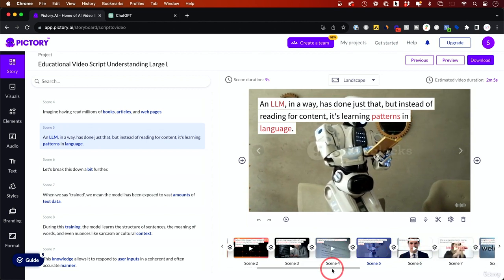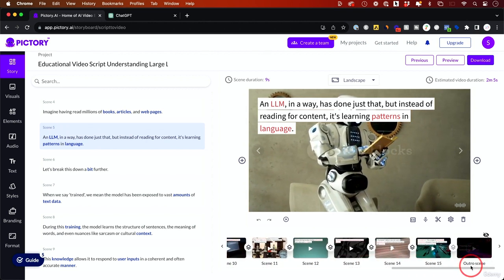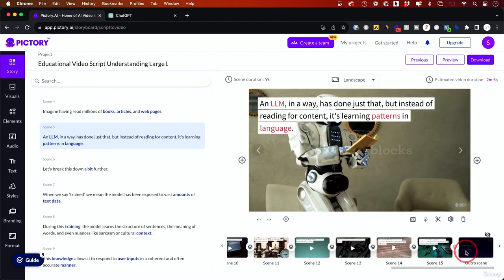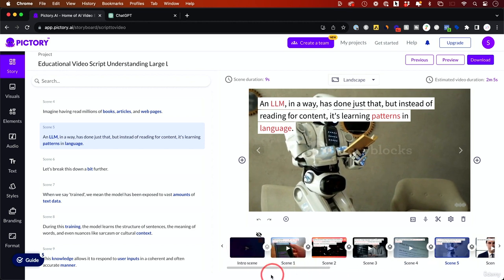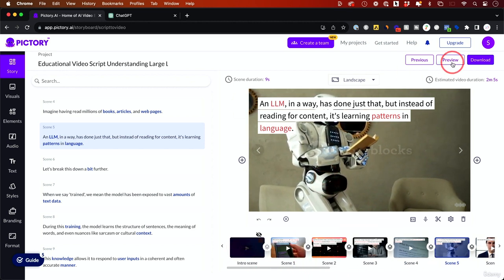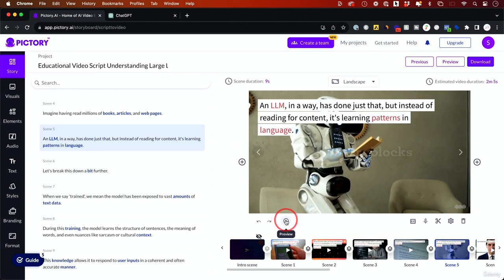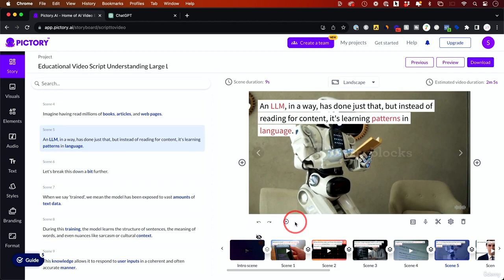And I could just grab this here and scroll over to see how many scenes I have in total. And there is always an intro outro scene too, right? So that's basically what the layout over here is. You could always preview the entire video by pressing preview. You could download it when it's done over here. And anytime you want to just preview one of these pages, one of these scenes, you press this option over here. But that's the layout of it.